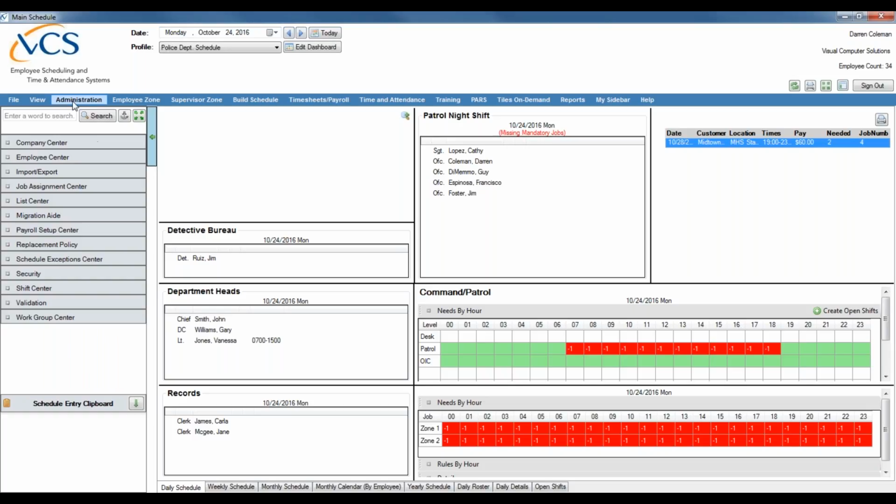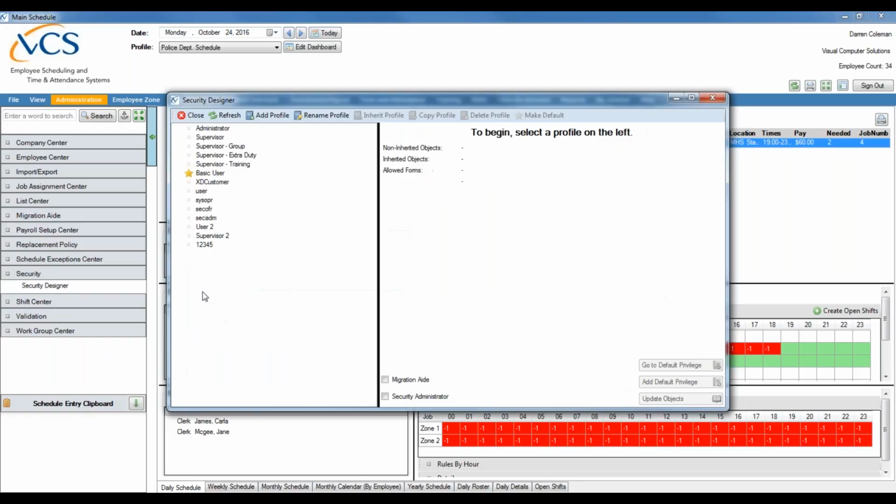So we're going to go to Administration, and we have a Security tab on the left, and there's only one screen in it, the Security Designer. In the Security Designer, we're creating what are called security profiles. You can think of it like a security level. It's just called a security profile. Each profile contains specific settings and privileges that tell the system what this security profile can see, who it can see, and some other various privileges.